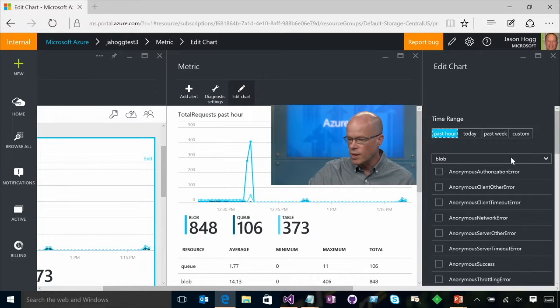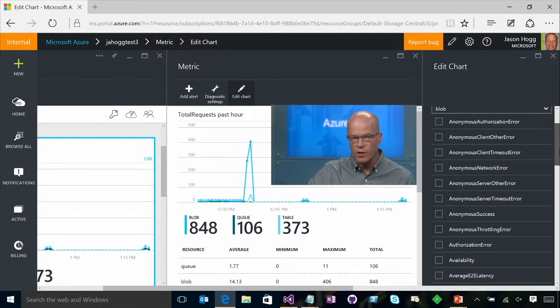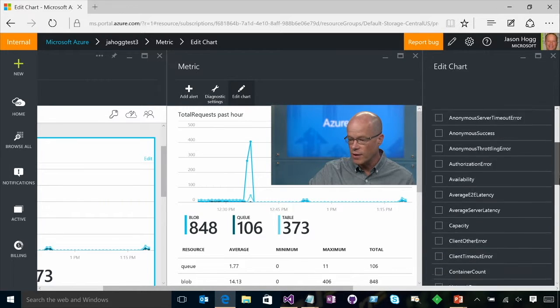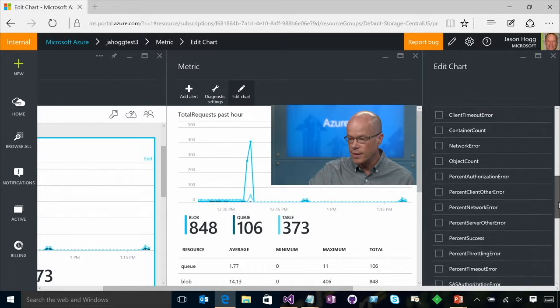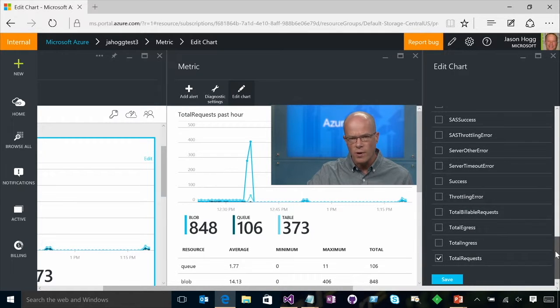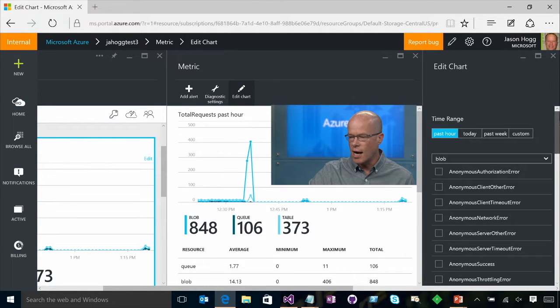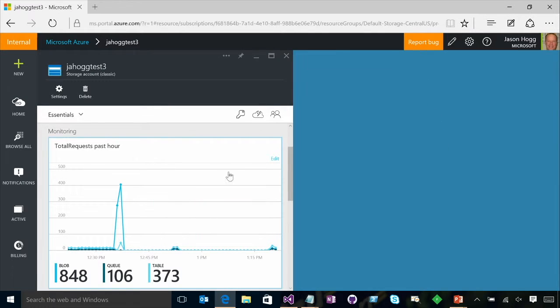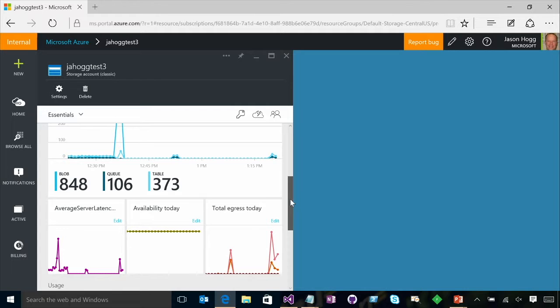The other thing that we can do is, remember I talked about the fact that there were 40 different metrics. Underneath blobs, tables, and queues, you can go and enable different metric counters to be visualized. So for example, we can determine the number of authentication failures, we can track the availability of your service, we can track latency, capacity, the percentage of successful requests, a whole number of things, all of which are very useful for you to understand how your application is performing. So we've taken a look at the daily versus the hourly.